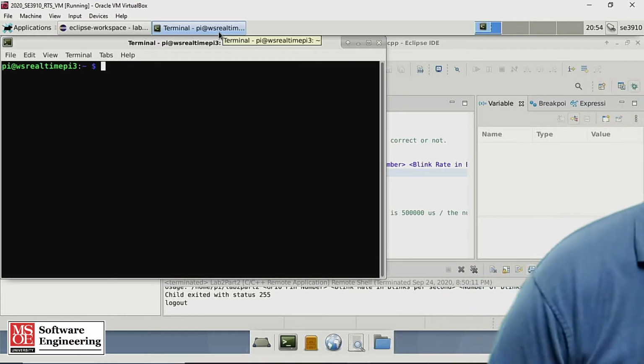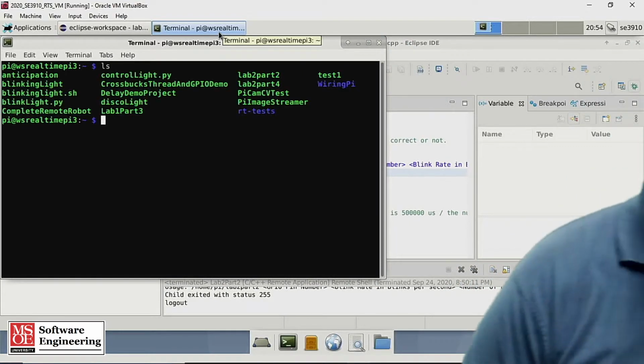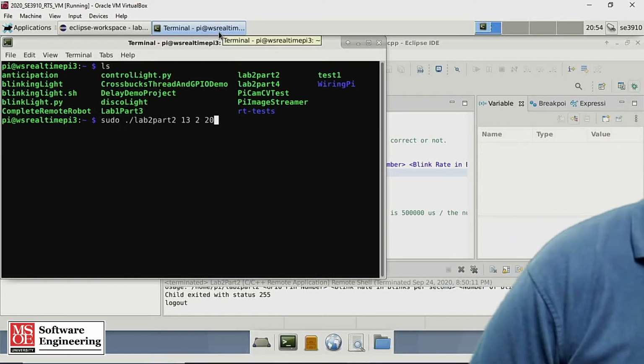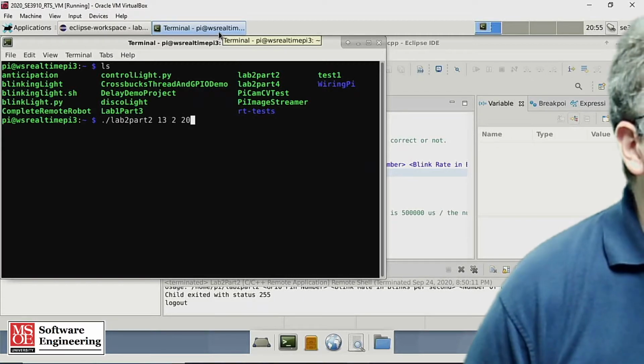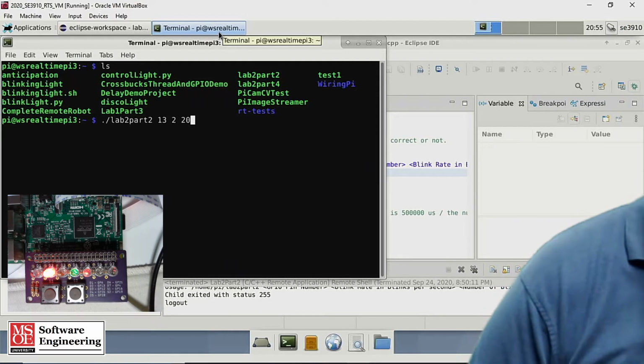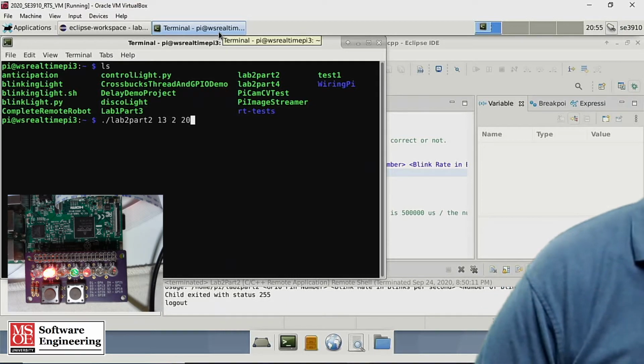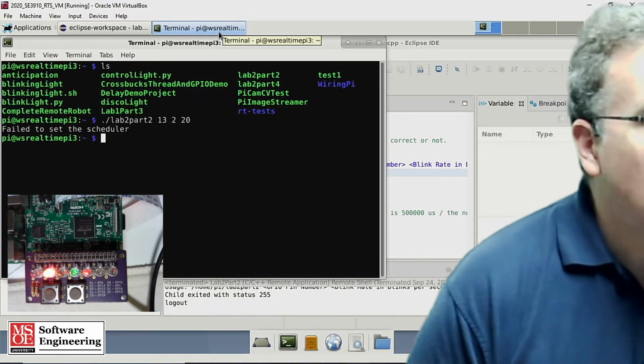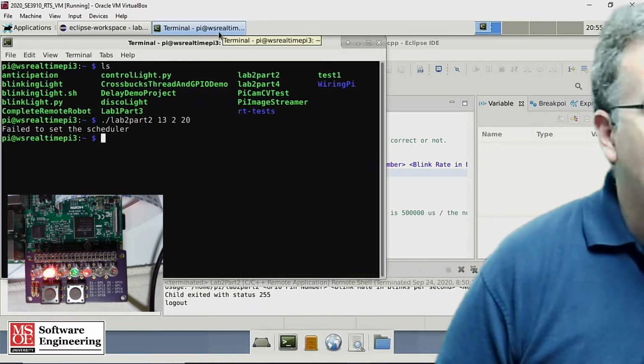So what I have here on the Raspberry Pi is a program that I want to run that's going to blink a light. And I'm going to turn on my camera here. So in the corner there you see my Raspberry Pi. And if I try to run this, you see we get this error message, failed to set scheduler.